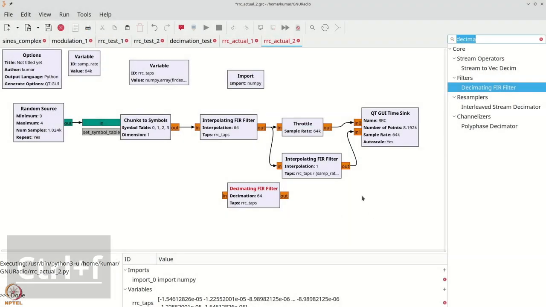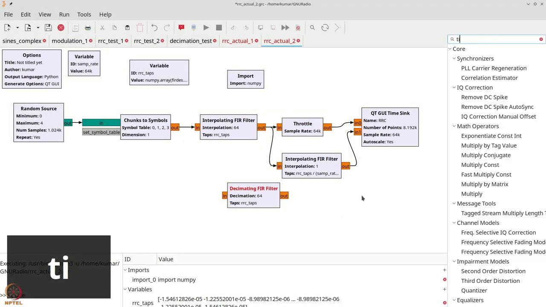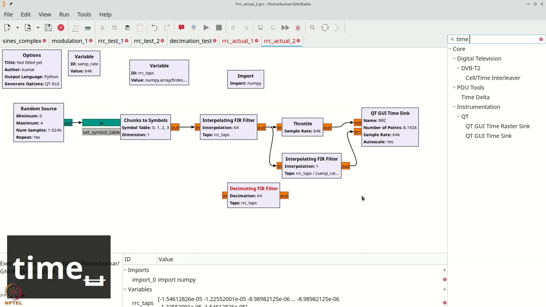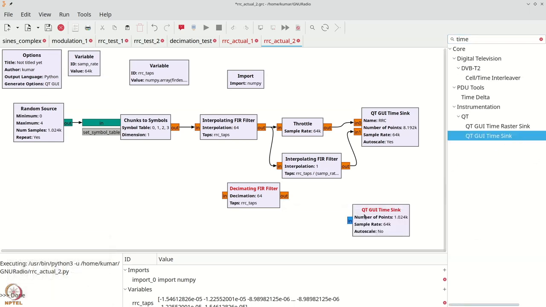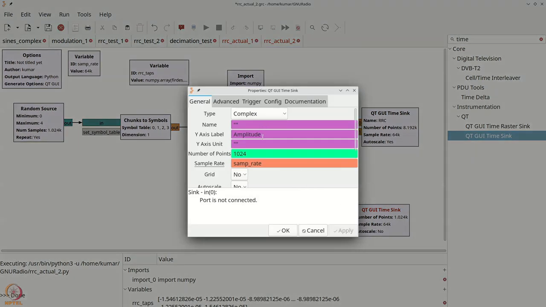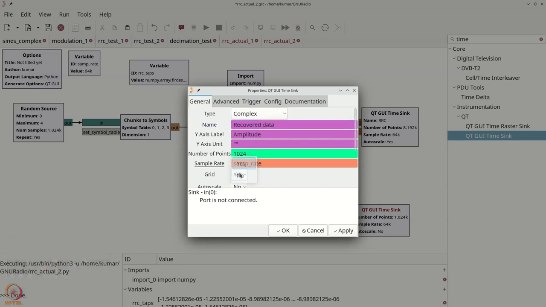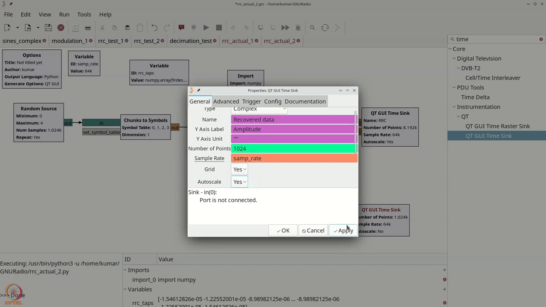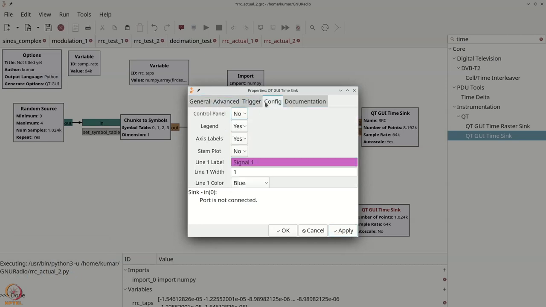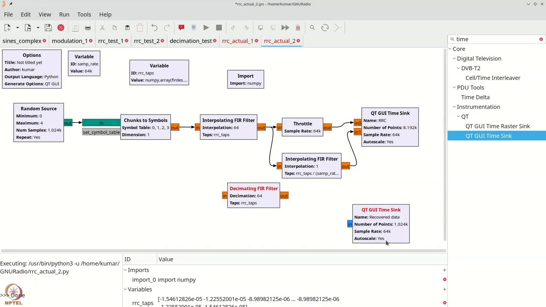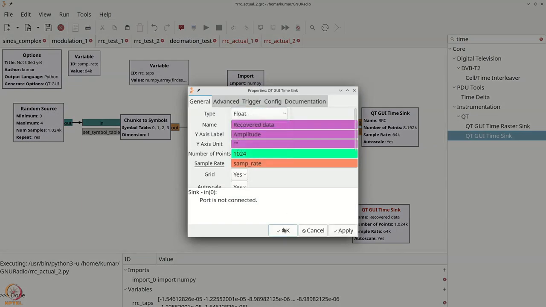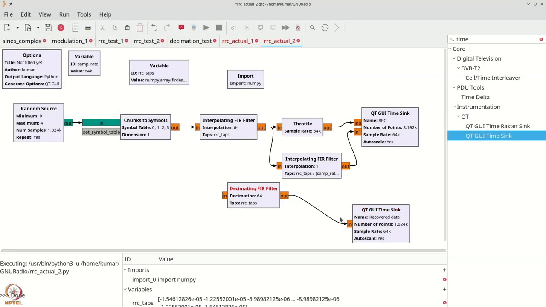We'll get a separate time sink. So we'll say Ctrl F or Command F and QT GUI time sink. We'll double click it. We'll set it to recovered data. We'll require a grid. We'll use auto scale. Let's also set it to a stem plot for convenience. And we'll also make it float and connect this output over here and its interpolating filter output to this.